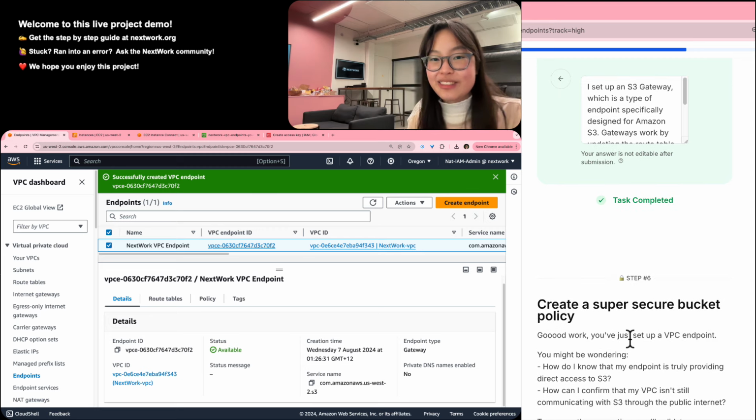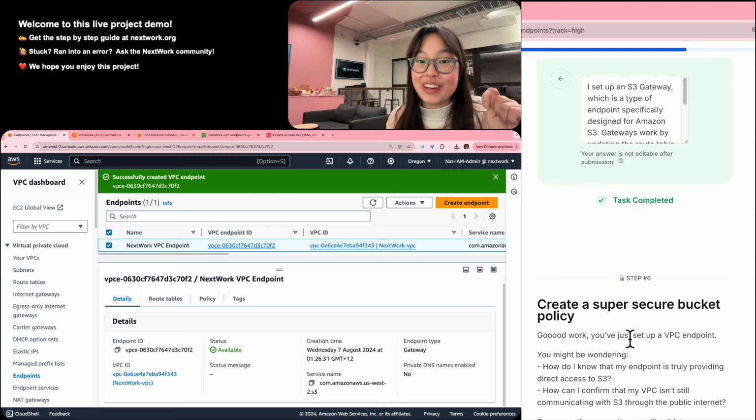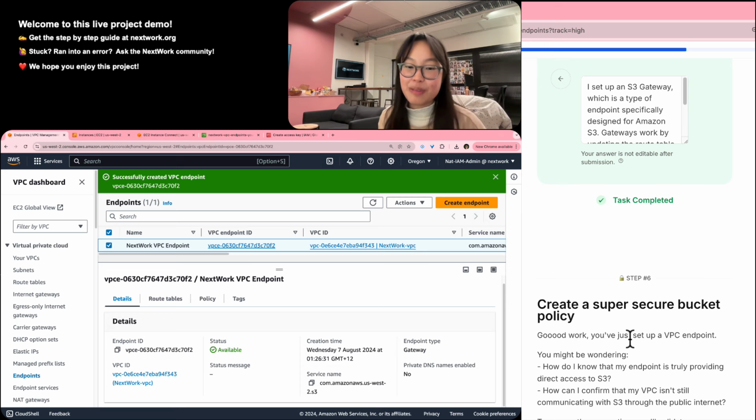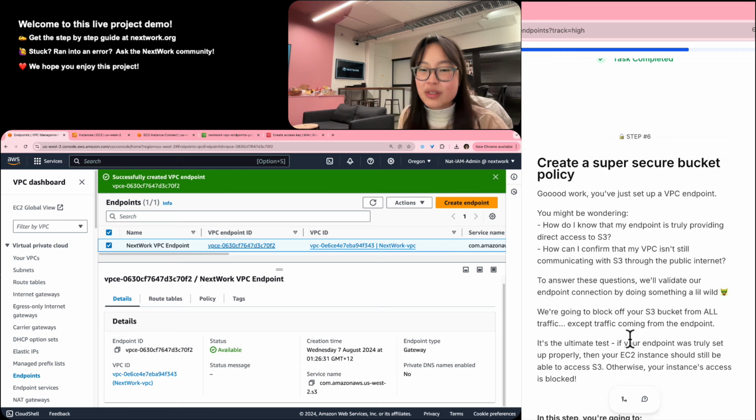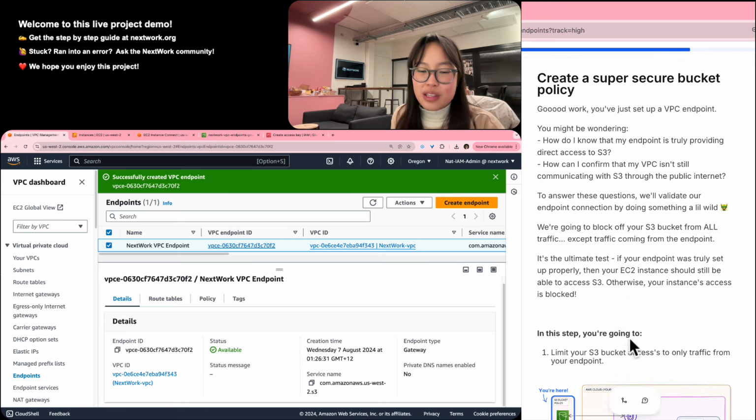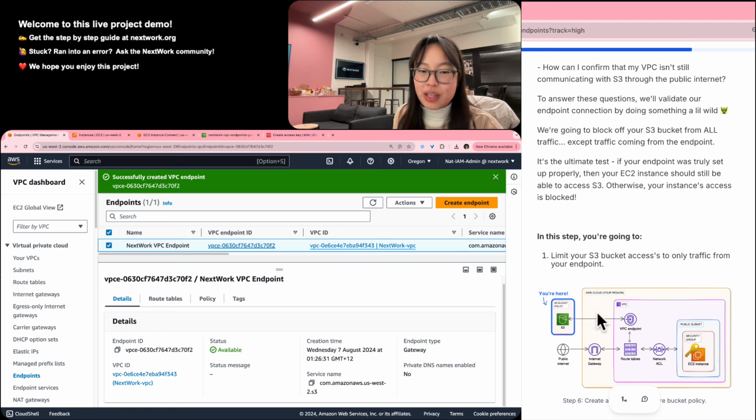Alright, step 6. We're going to create a super secure bucket policy. Ooh, I love this step. So good work. You've just set up a VPC endpoint. And now you might be wondering, how do I know that my endpoint is truly providing direct access to S3? How can I confirm my VPC isn't still communicating with S3 through the public internet? So to answer these questions, the question of how do I make sure traffic is actually going like this, instead of getting blocked here, instead of all this going through the public internet.